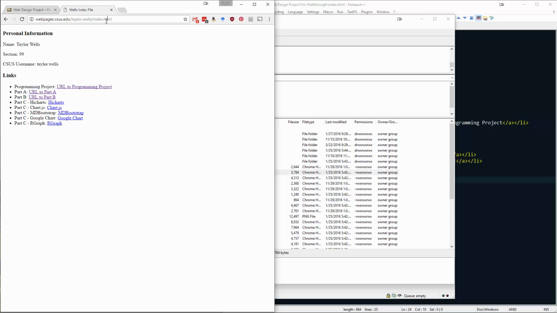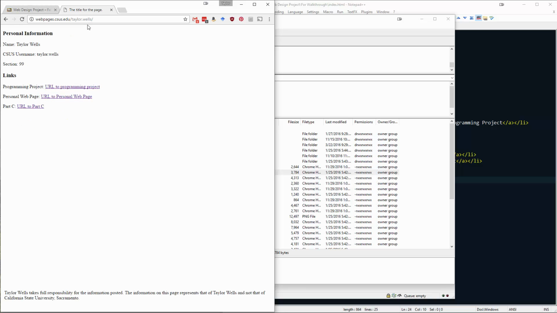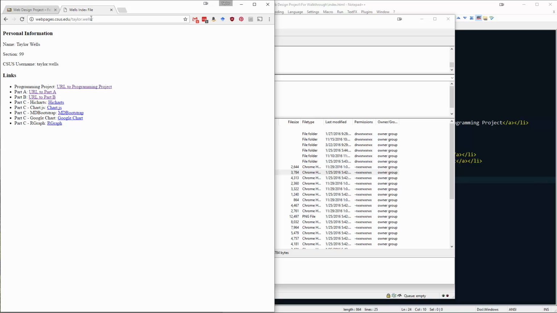Now, the way that web servers are configured is they're always looking for an index file. And if you don't specify a file in a folder, for example, if I hit delete and then hit enter, it will automatically look for the index file. So this URL and this one is exactly the same thing. It's producing the same file. And so what I'm going to do here is I'm going to click on all of these links and see if they're all working.